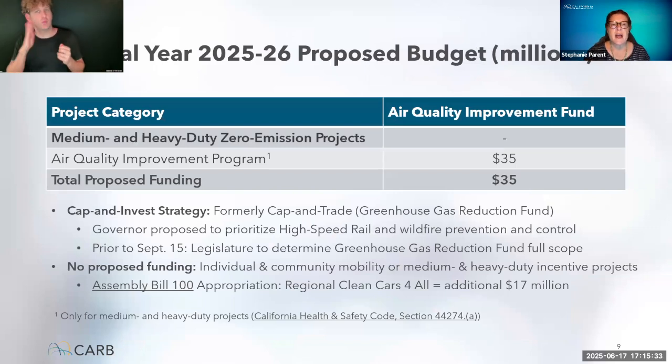The table on this slide includes the funding for clean transportation incentives that was proposed in the May revision to the governor's proposed budget. However, late last week, the legislature passed the state budget, so we'll also be sharing a few updates verbally that are different from what's shown on the slide. The budget that was passed by the legislature last week included approximately $35 million for the Air Quality Improvement Program that's shown on the slide.